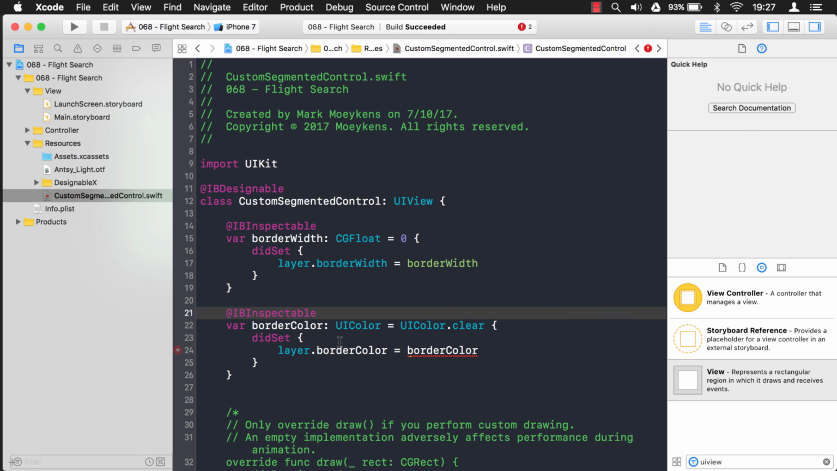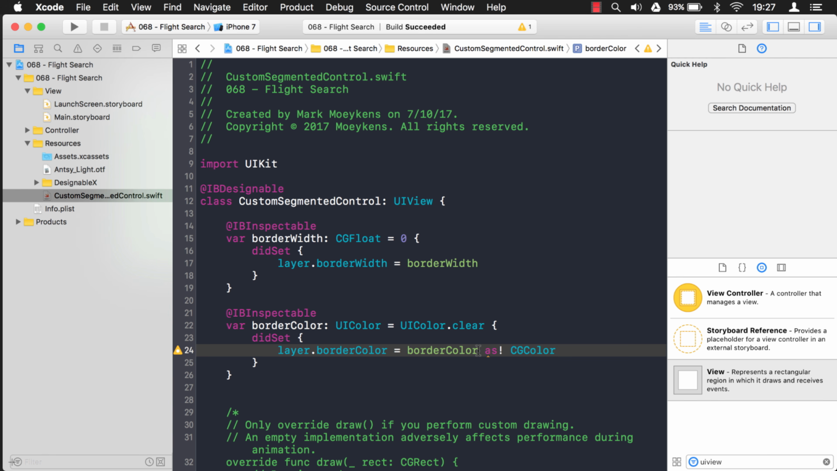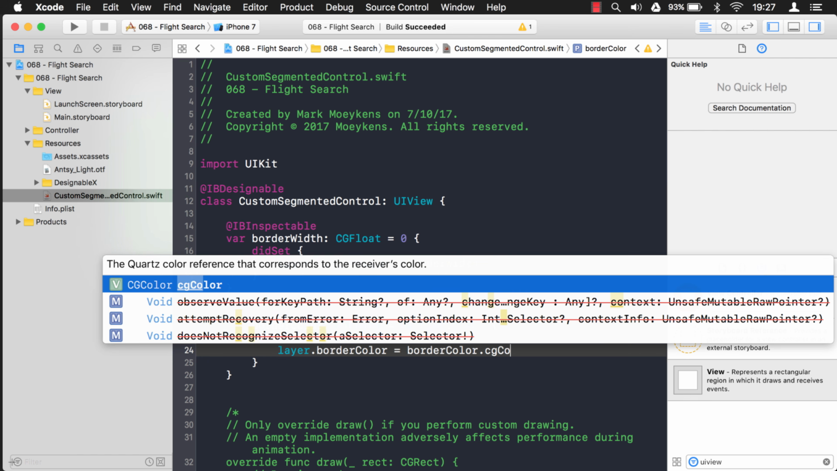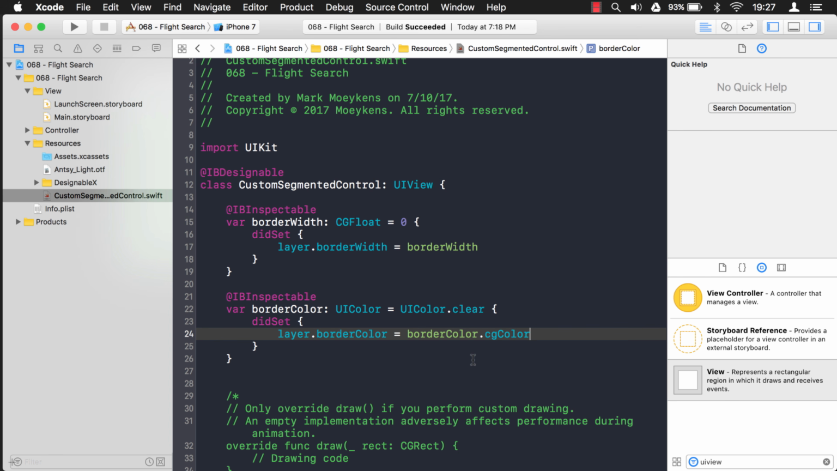There we go. And then here, what's this problem? Well, the border color on the layer is actually a CGColor. It's a different type. Similar, but a different type. It's just a Core Graphics color, and this is just a UIColor. So how do we convert this color to a CGColor? Well, it might tell you right here. Yeah, ignore this. This is one way to do it, but there's actually a built-in property that we can access called cgColor. And I kind of like this way better.